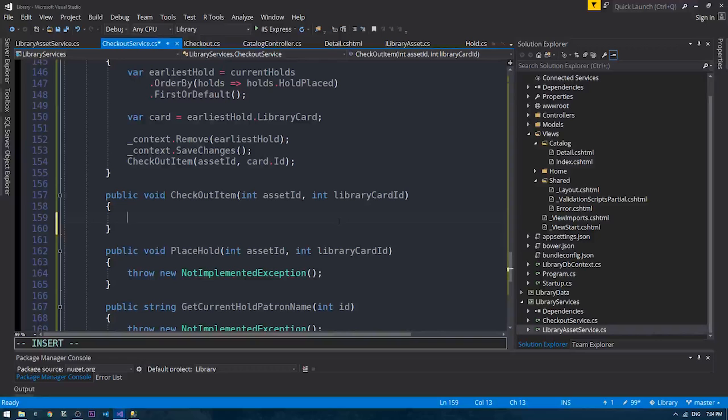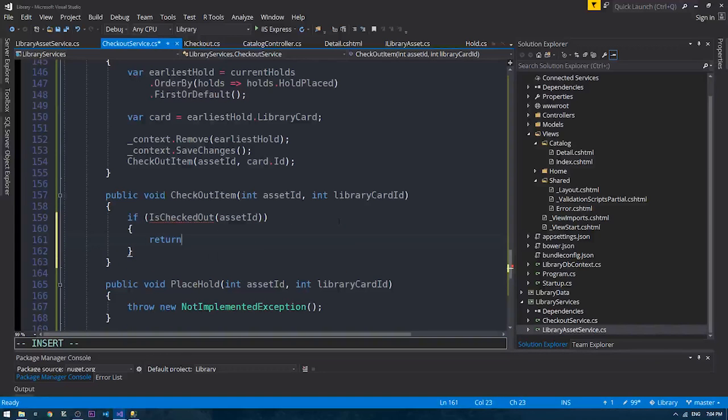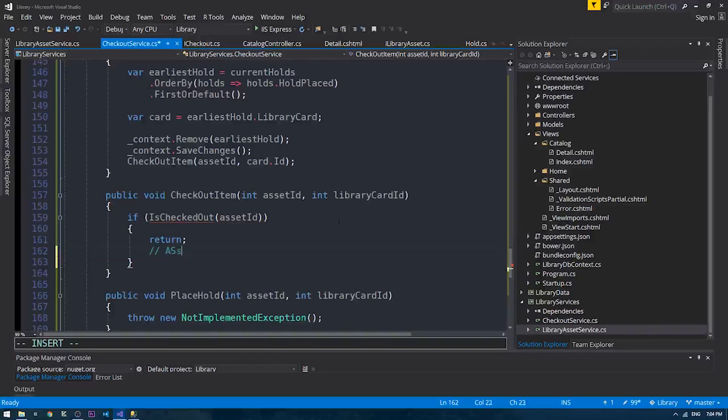The first thing I'd like to do here is just to check whether or not the item is checked out. So we'll say if is checked out, asset ID, return, and we won't do anything here, but this is where you would want to add some logic to handle feedback to the user. If you want some kind of special feedback that would say, hey, you just tried to check an item out which is already checked out, we're going to handle that in our user interface by not displaying that option to the user.